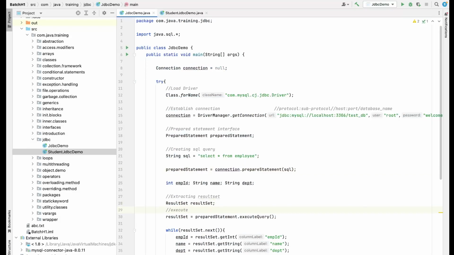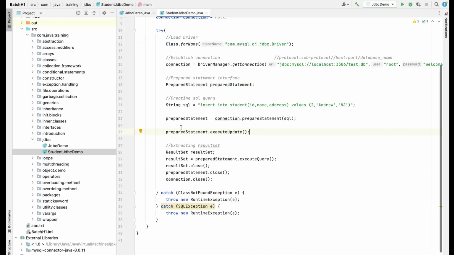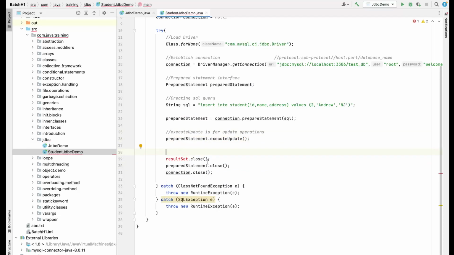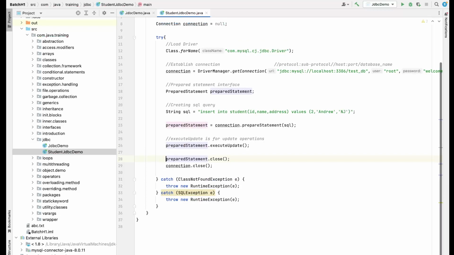Execute query is basically used for fetching data from DB. And this execute update is used for update operations on the DB. So I've done prepared statement dot execute update and I don't want this result set. So let me remove this one and let me remove this result set object as well.